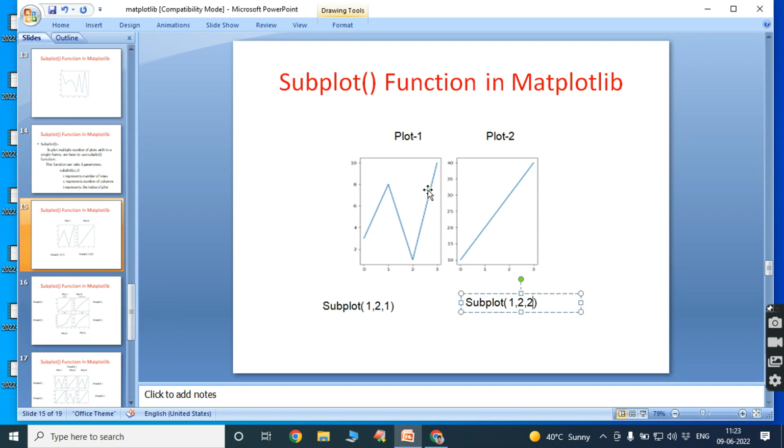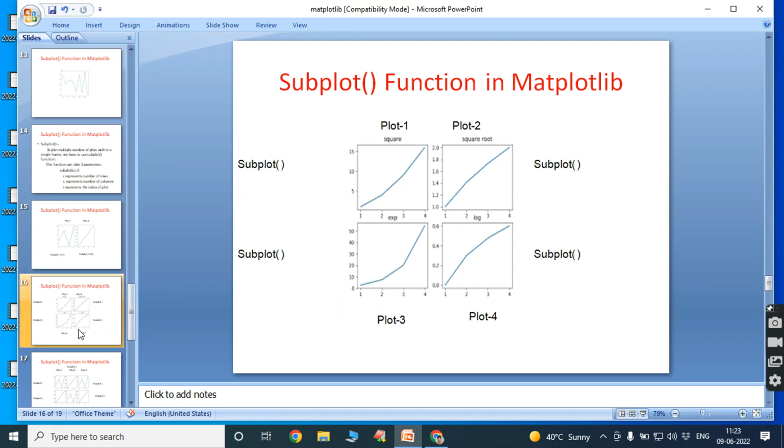I hope all of you understand how to write the subplot function. Next one. Now by observing this figure or frame, how many plots are there? 4 plots. This is plot 1, this is plot 2, this is plot 3 and this is plot 4. 4 plots are there. First, we have to write the subplot function for plot 1.